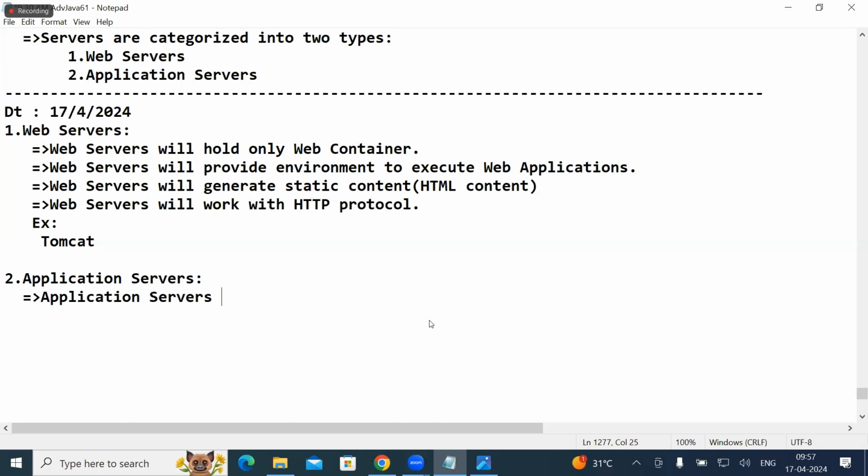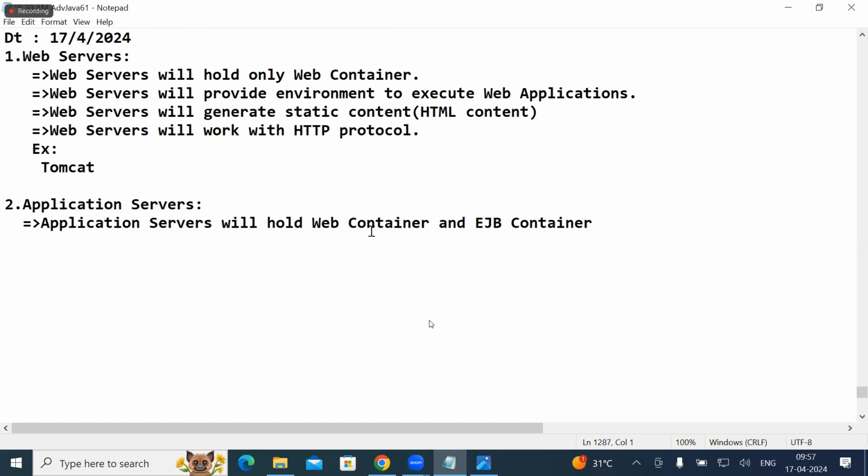Application servers will hold web container and EJB container. Underline web container, underline EJB container.